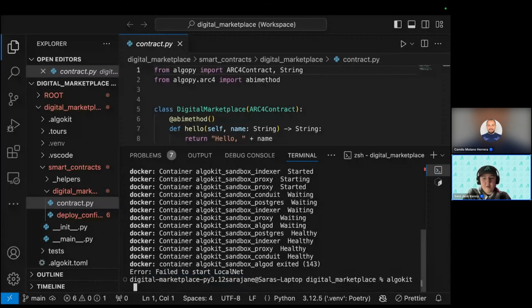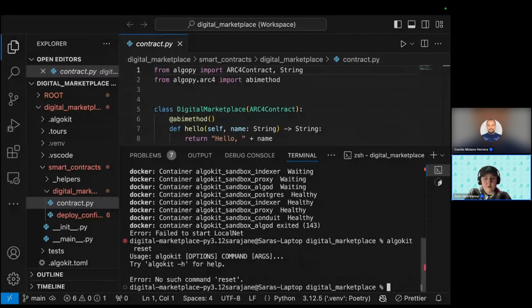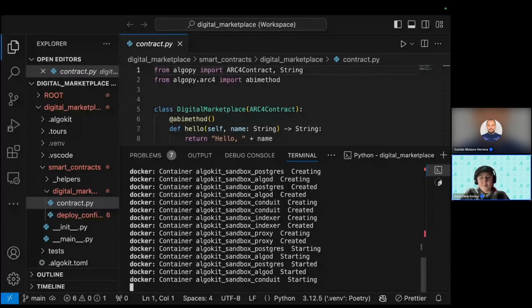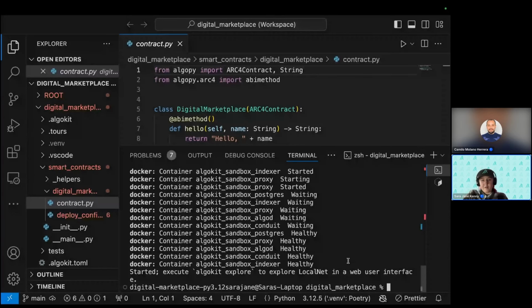AlgoKit localnet reset. I'm just going to start a complete refresh. Alrighty, so now it's starting up our private blockchain. Perfect. So once this is all completely fine, great, we have it running. Let's have a look at running the template contract they give to us firstly.